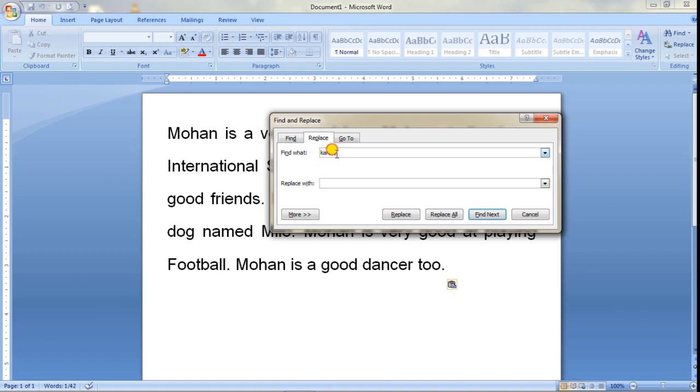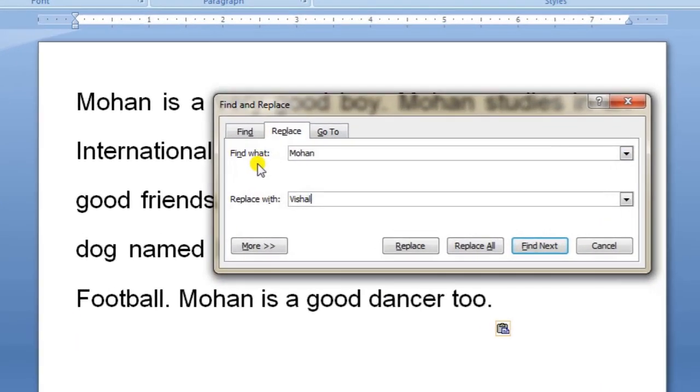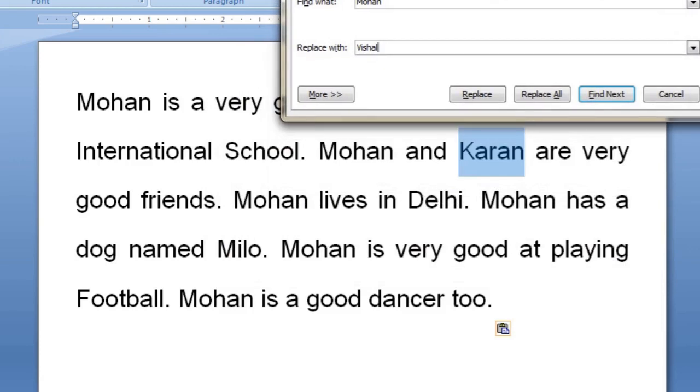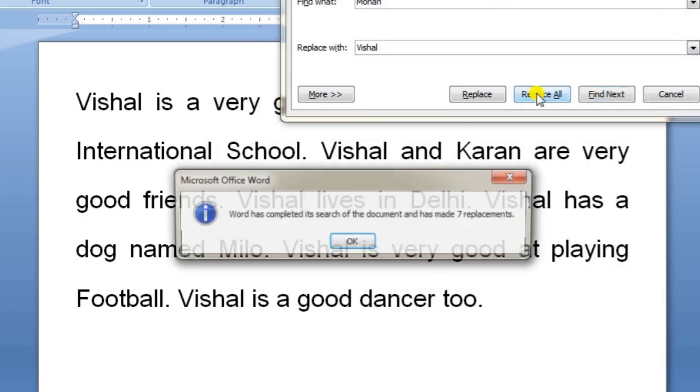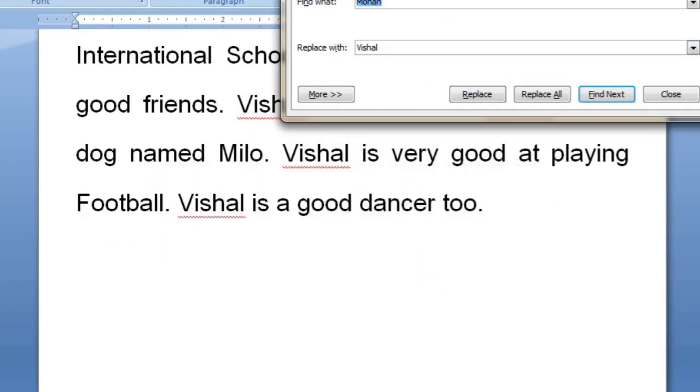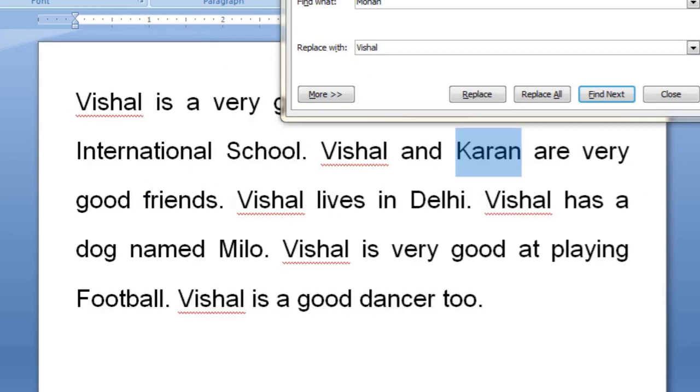Now I would like to change the word Mohan. As you remember, Find what will find Mohan, and what name will it be replaced with? I will replace it with Vishal. Please have a close look. I have written Find what, it will find the word Mohan and change all the words Mohan to Vishal. Don't you believe me? Just check once. I'll click on Replace All and you can see what happened. Now every Mohan has become Vishal.